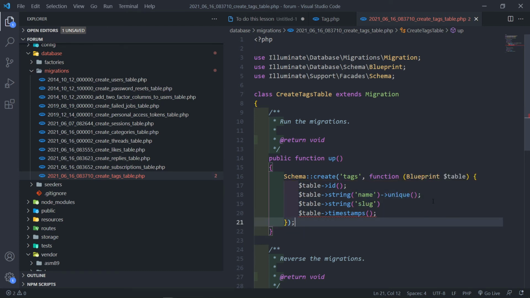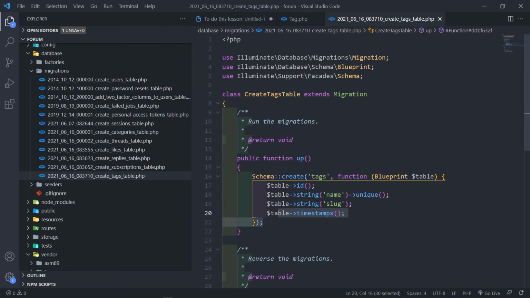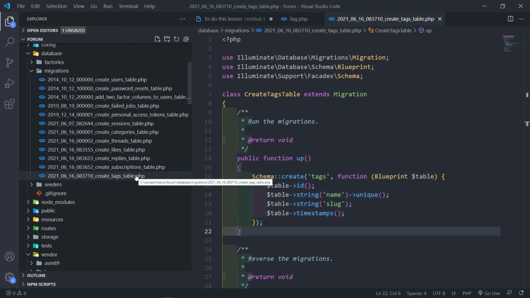Right, so I just wanted to make it unique. Timestamps, obviously add a semicolon. So this is basically our setup for our tags table. This is the table where the admin creates tags, updates or deletes them. Now we need another table for our polymorphic relationship.